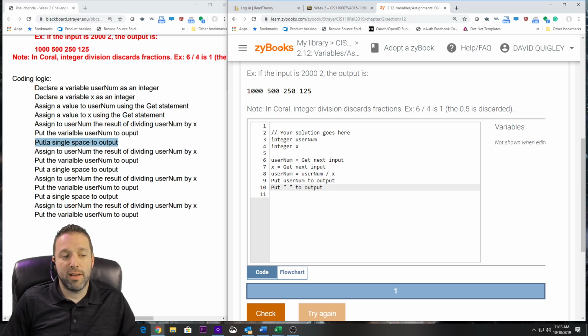Here's pseudocode. I have to kind of understand what this is telling me to do, and then I have to write it out a little differently over here.